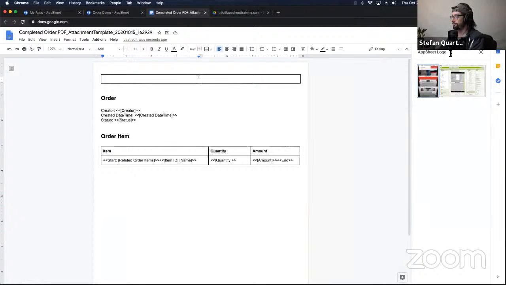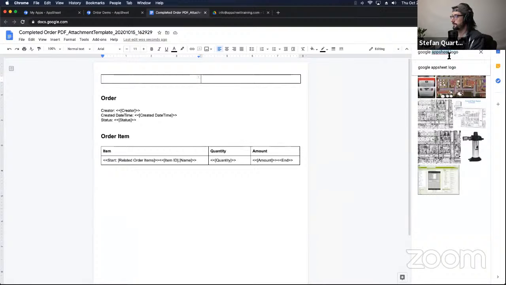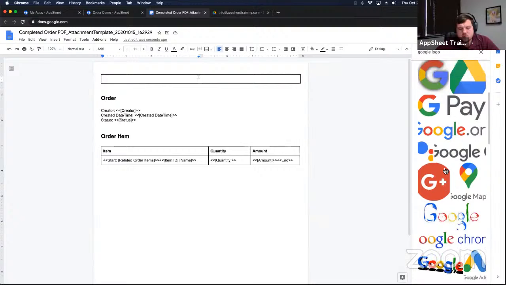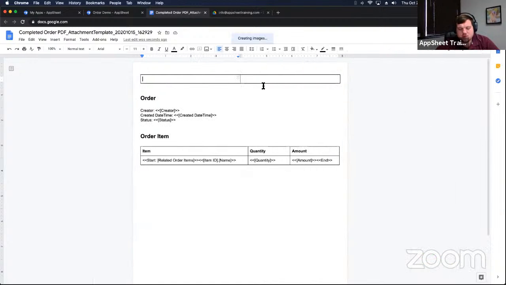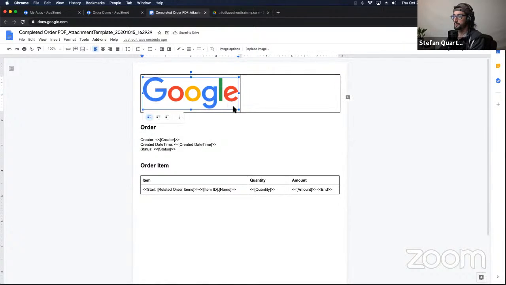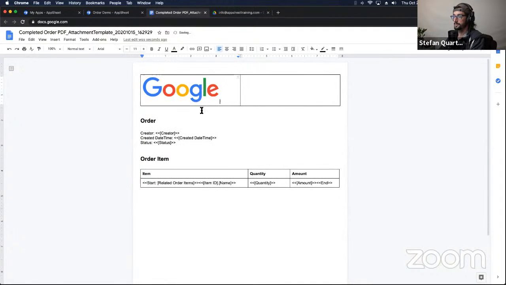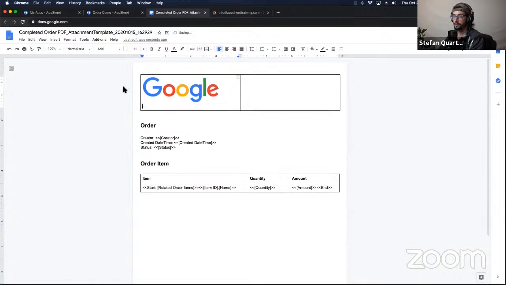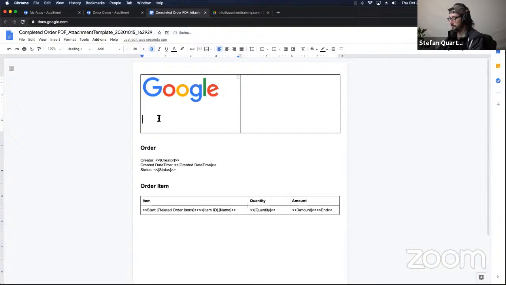Logo. Not happening. Okay. Maybe a Google logo. We'll throw this guy in there. Okay. And I want to say Google, and then I'm going to throw another line here. I call it a retail order receipt, and I'm going to spell it wrong.